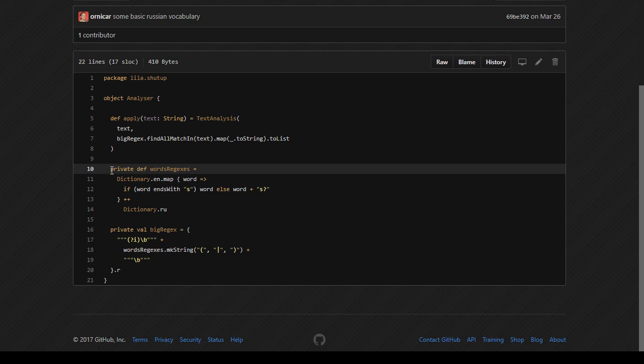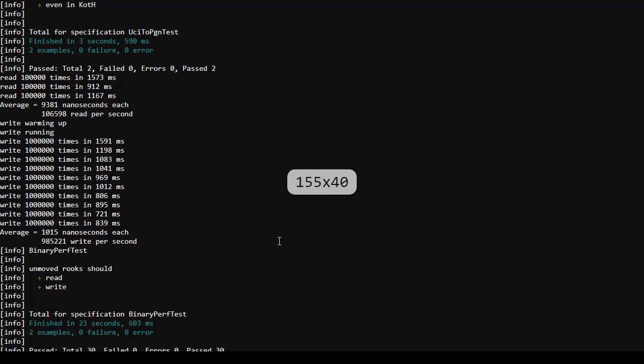Okay, so my point was, I think this expression could be improved. This says if the word ends with an S, then the word's regexes is not going to contain a plural form, whereas I think it should contain the atom ES in parentheses and a question mark.